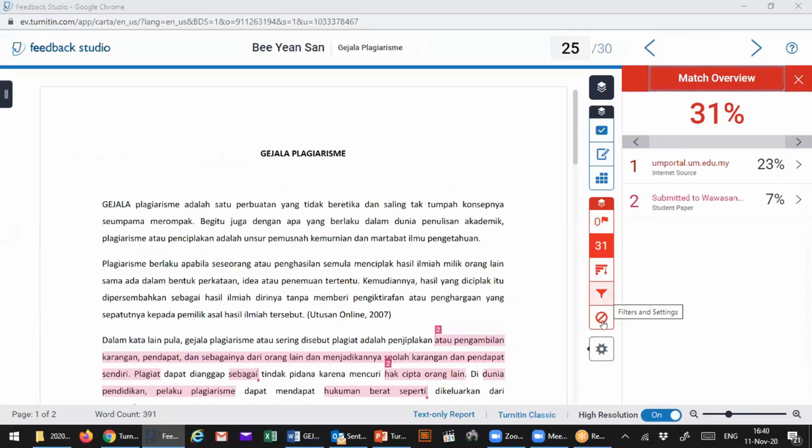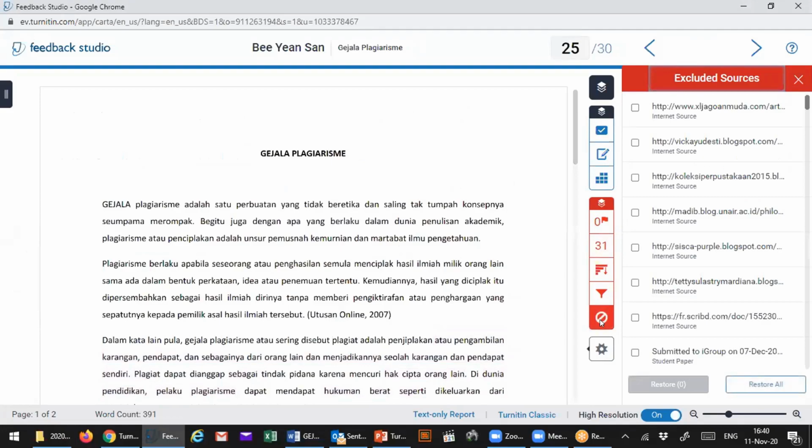How to restore, right? Actually, we call restore is the last one. The red color bar, the last icon, excluded sources. You click here. You can restore all at the bottom here. You can restore all.